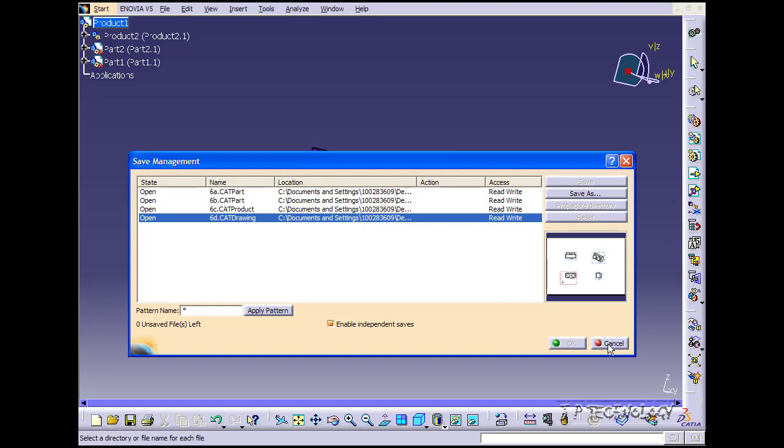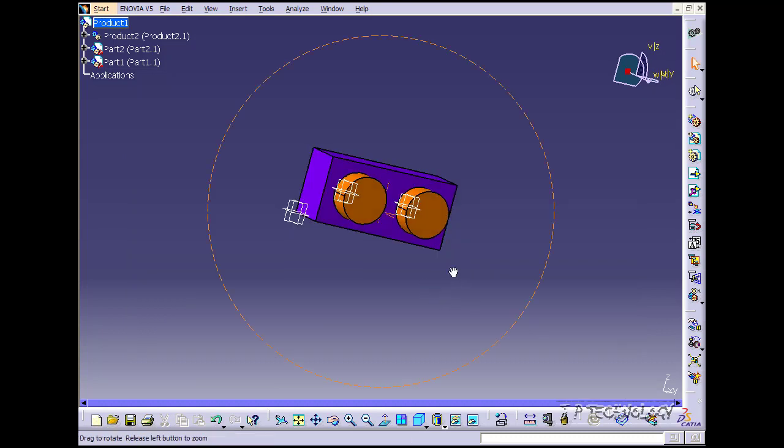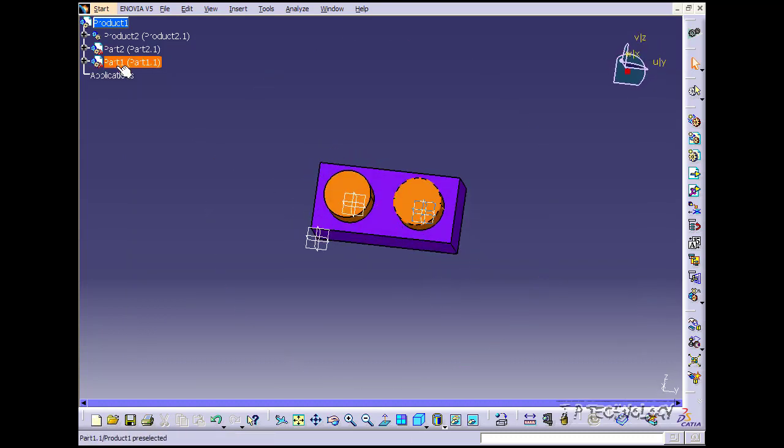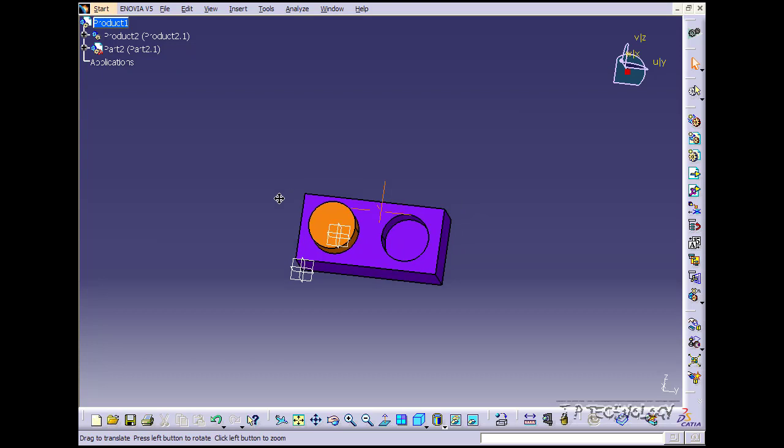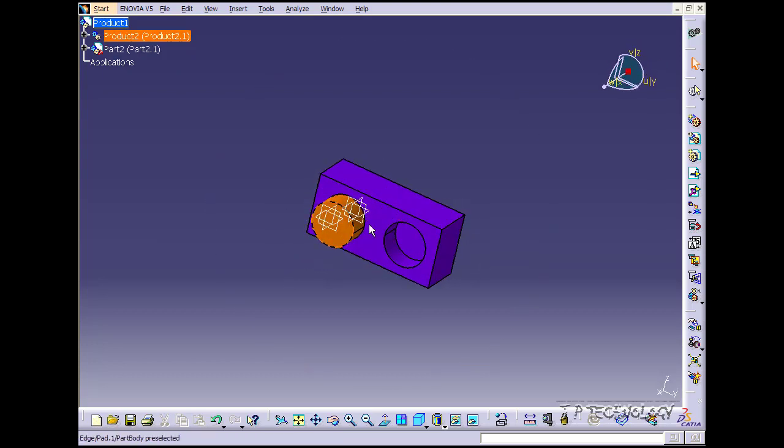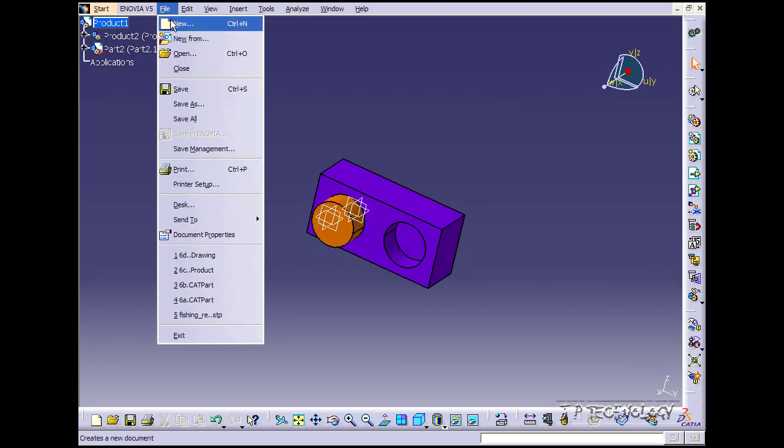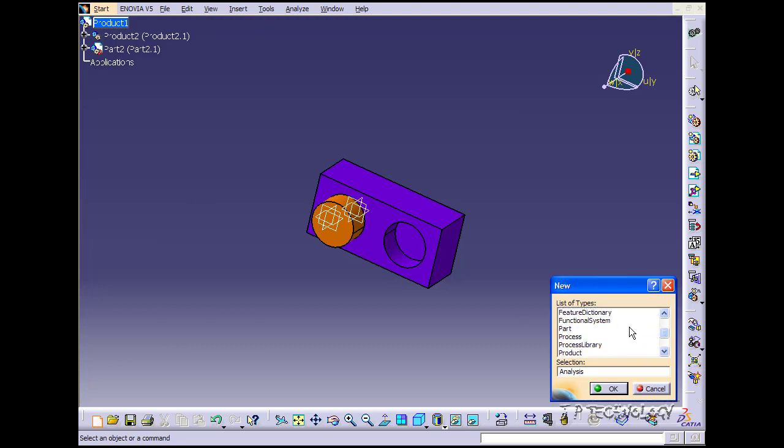So just click cancel to get out of it. And what we're going to do to this product here is we're just going to delete this guy here. So click part 1, click delete, and let's also open up a brand new file. So let's click File, New, and let's open up a new part.